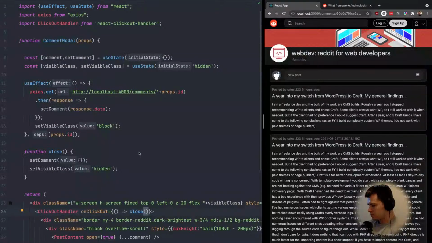Maybe. Yes, I want to be like this. So when I click, now clicking doesn't work. I can't open. I can open this. I can open this. I can't open post back. Okay, because I'm checking if the ID is changing.